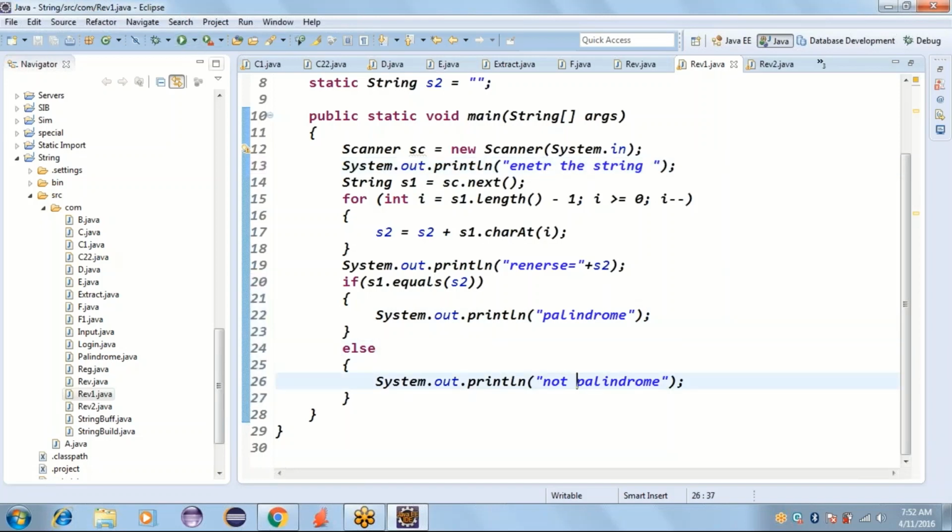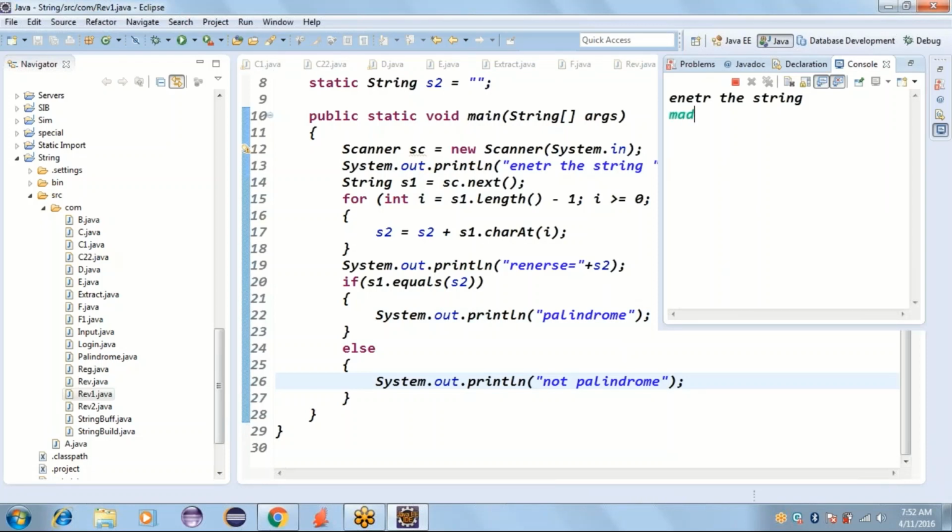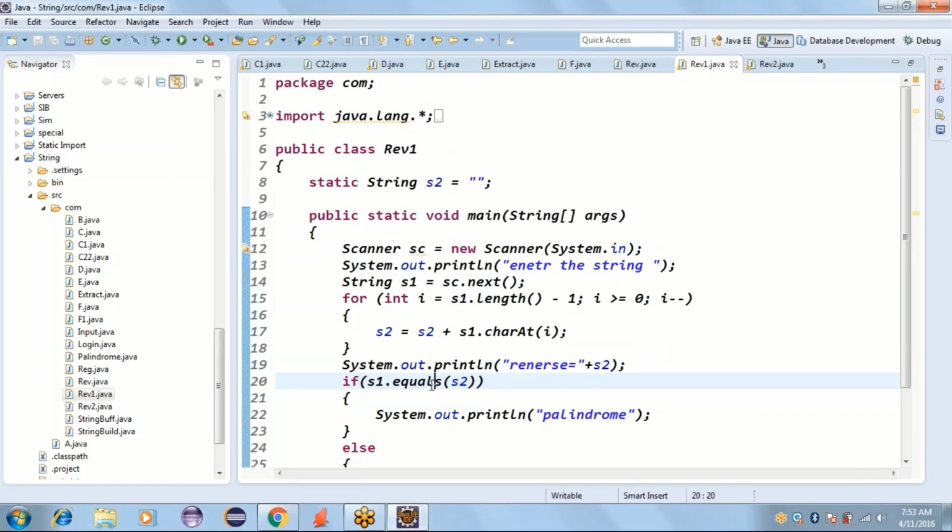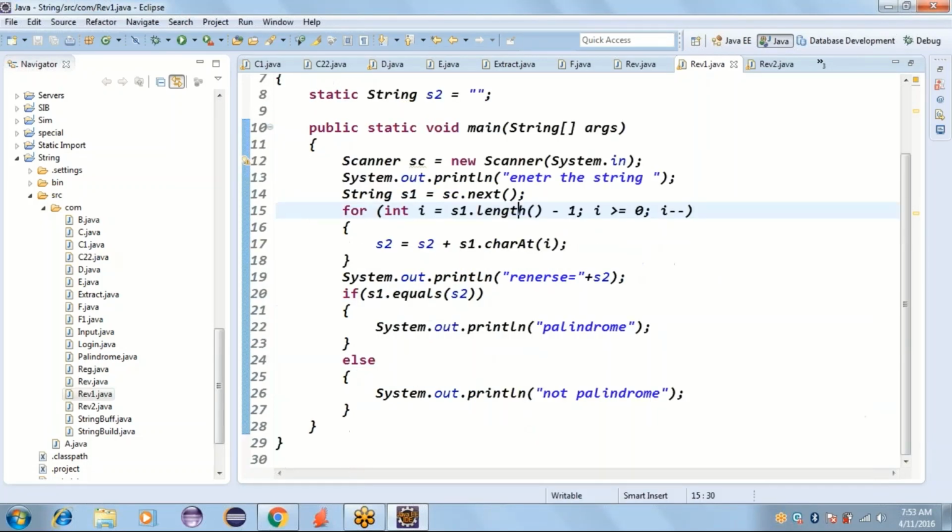Let's run this program now. I am giving the word madam, which is a palindrome. Can you see here, reverse is also madam and you are getting the result as palindrome. Let's run this again and give something else this time, which is not a palindrome. You can see here, the reverse is something else and it's not a palindrome. So the idea is very simple. Once you are done with reversing a string, the palindrome program becomes very easy. So this is the reversing of a string program.